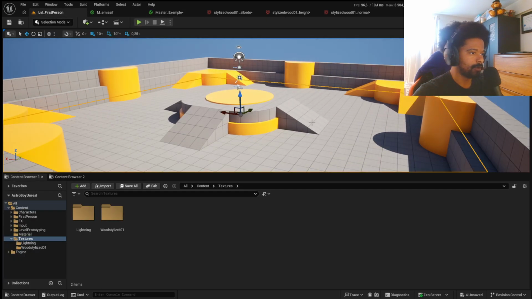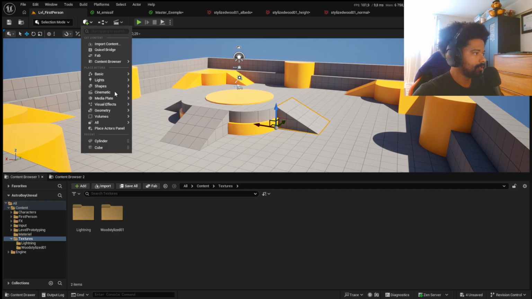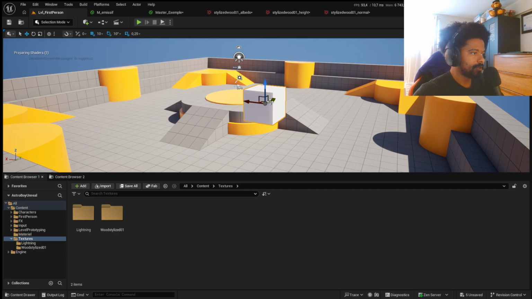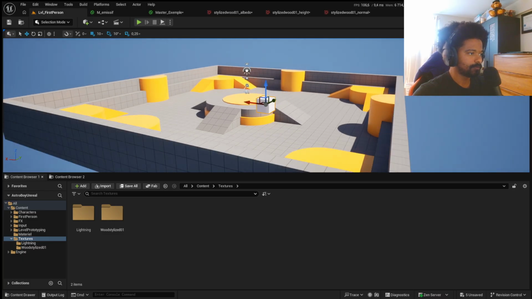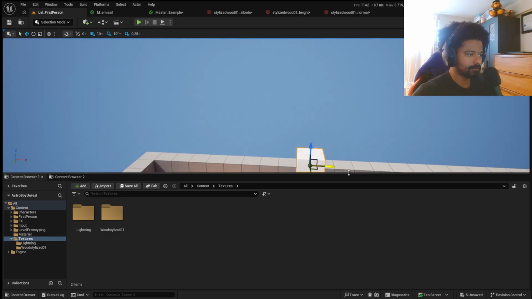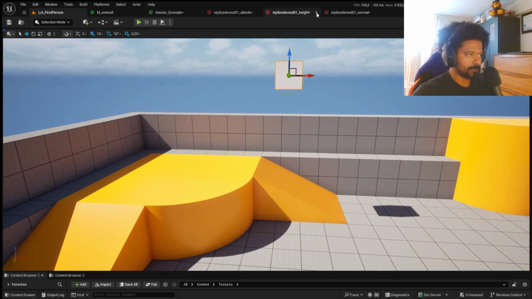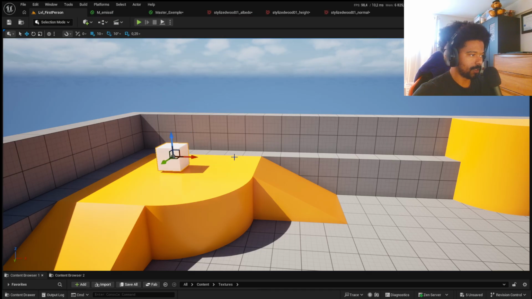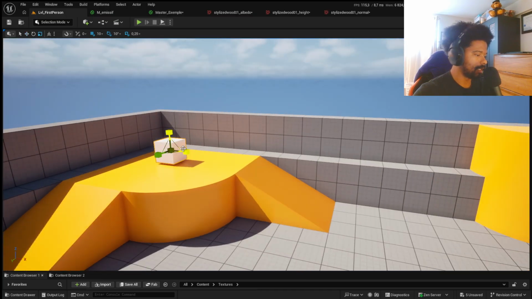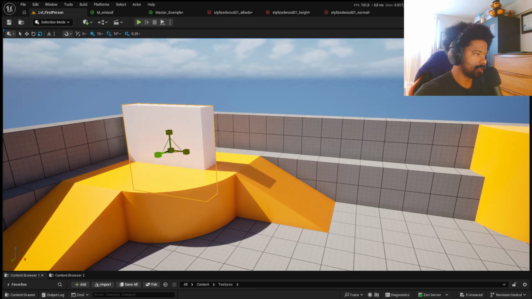Now this is pretty basic, so if you want to add something, I'm gonna showcase this through another shape, a cube, and let's put it on a podium right there. And for Unreal, R is for scaling, just letting y'all know.